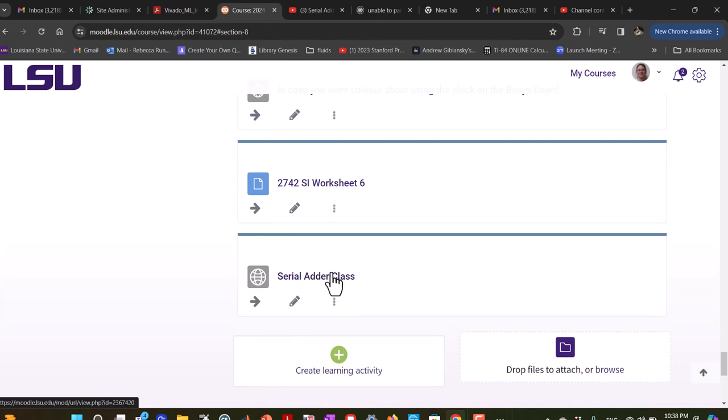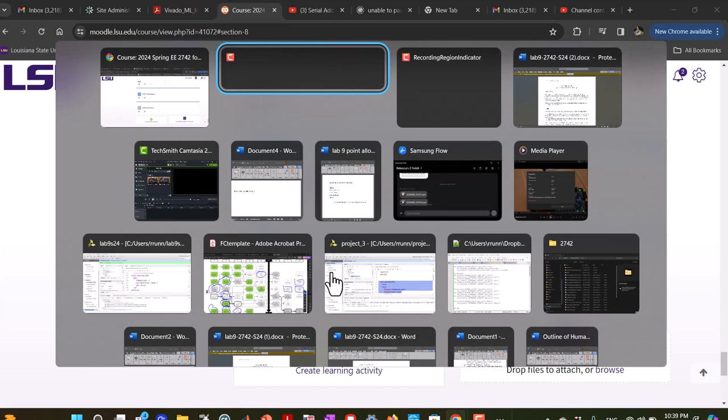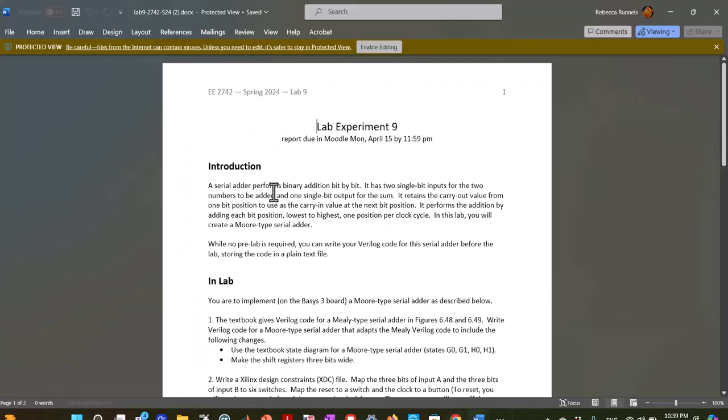The way serial adders work is you take two numbers, and they can be as many bits wide as you want them to be, and you add them bit by bit, and you do this as a finite state machine. This particular lab is not hard in concept if you understand a serial adder, but there were a few tricky parts that I struggled with to make sure I got them right, so I want to help you with those. When you look at the lab, you have a brief description of what a serial adder is. It performs binary addition bit by bit.